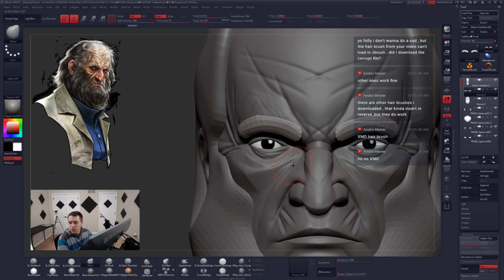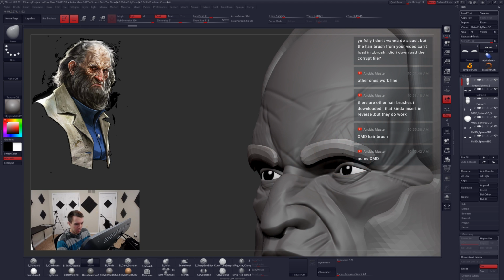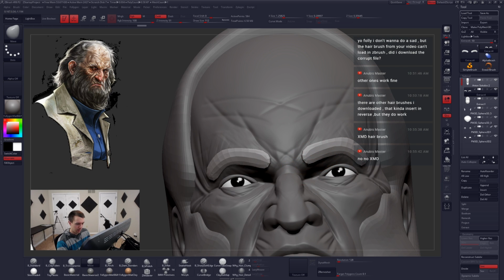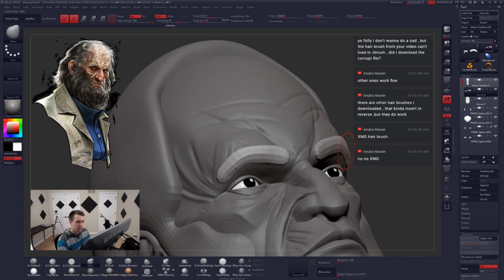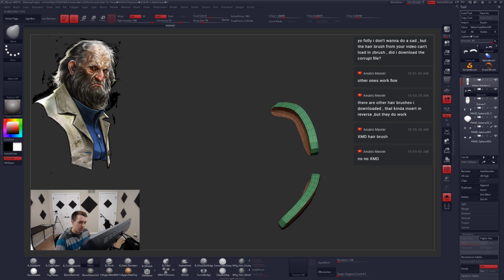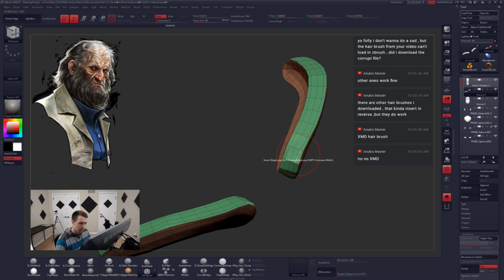XMD hairbrush. The XMD hairbrush is not created by me, and I'm not the creator of that brush, so I can't remember the guy's name who makes those brushes, but you can go to his website. I've participated in one of his challenges in the past. But yeah, ask him, and I'm sure he can get you either an updated version of the brush or something else to maybe help you troubleshoot that. But yeah, definitely ask the creator.